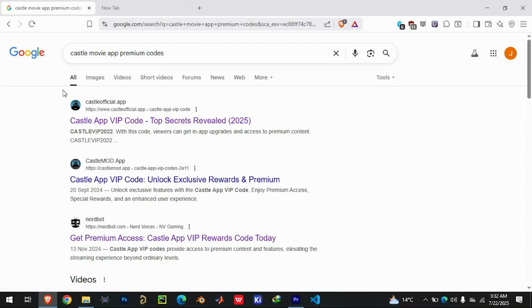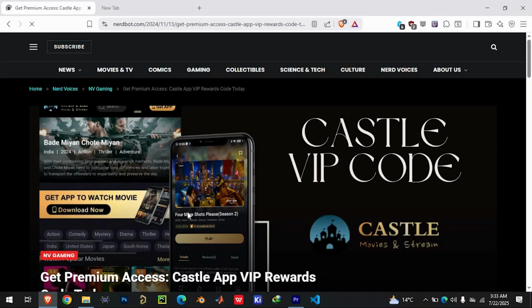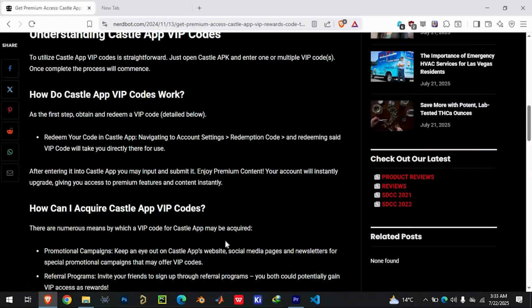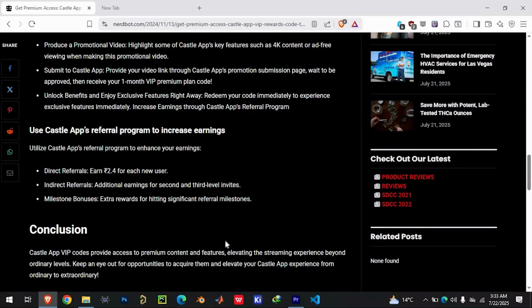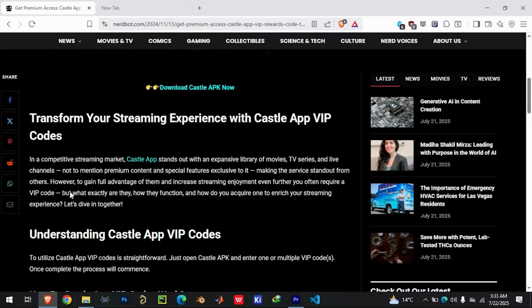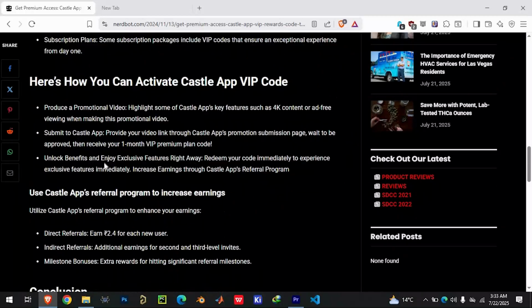Step 2 is to look for code listings. Click on a link that looks promising, something like Get Premium Access Castle App VIP Rewards Code Today. Once you're on the site, scroll through the page. These pages usually explain how to use the codes, what the benefits are, and list one or more working codes.